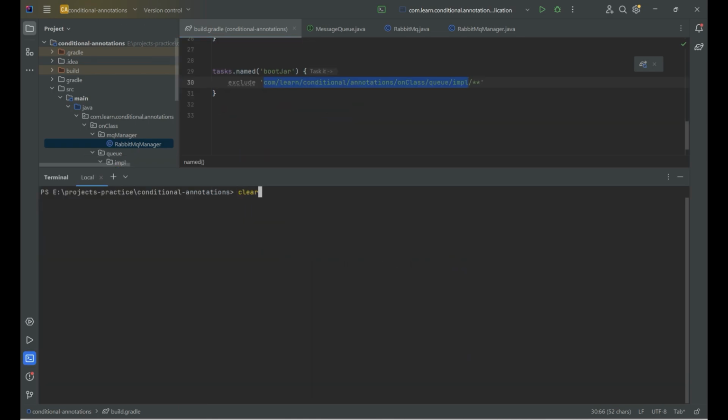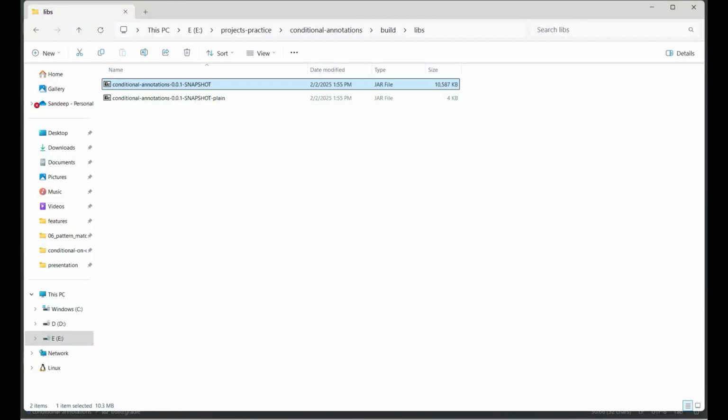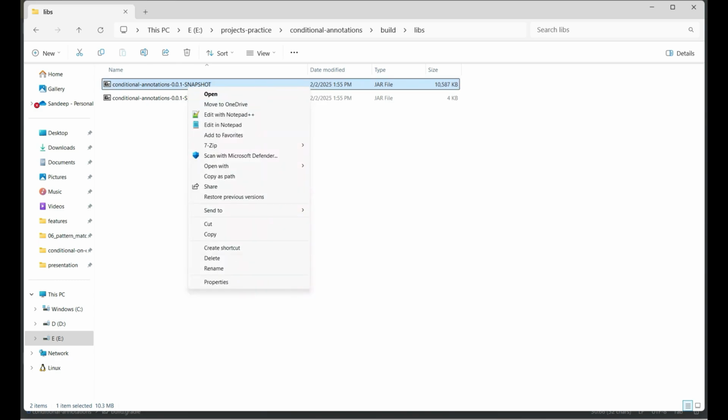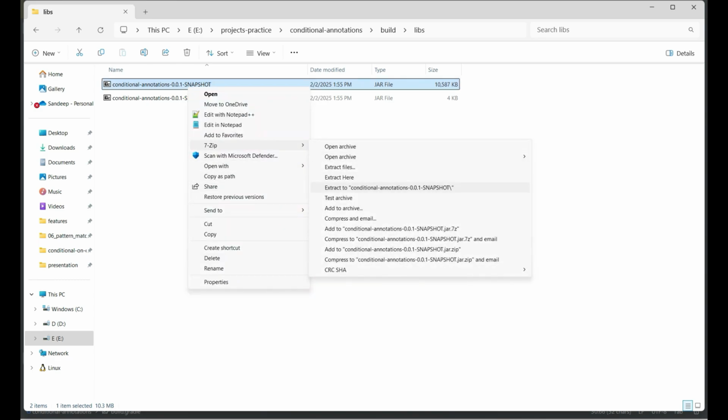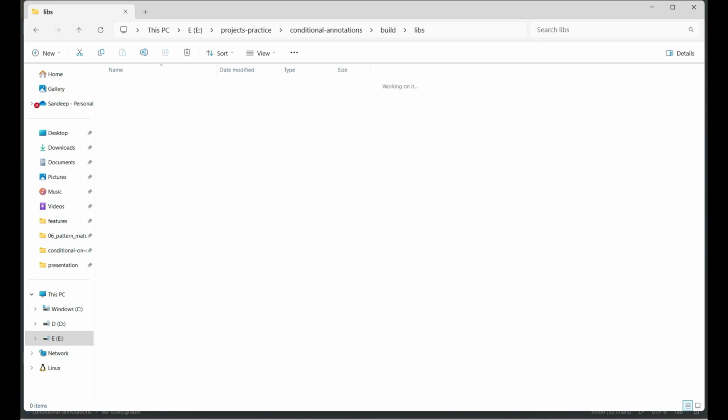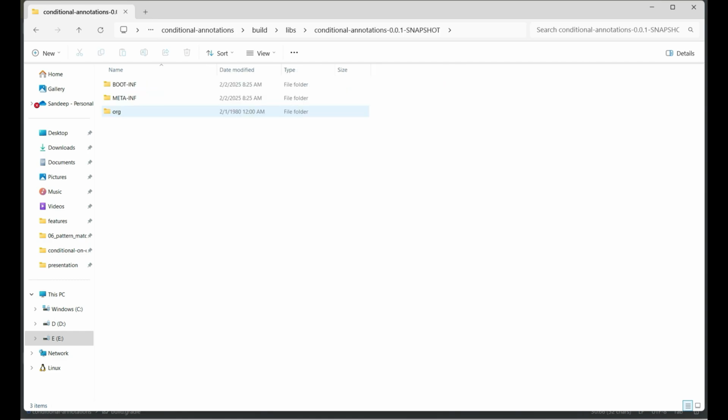I'm going to rebuild this project again. Build is successful. Here I'm going to extract this jar into a folder. Now I'm going to check whether this RabbitMQ class is present in the jar file or not.